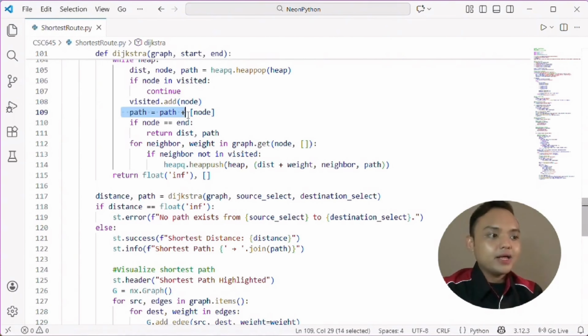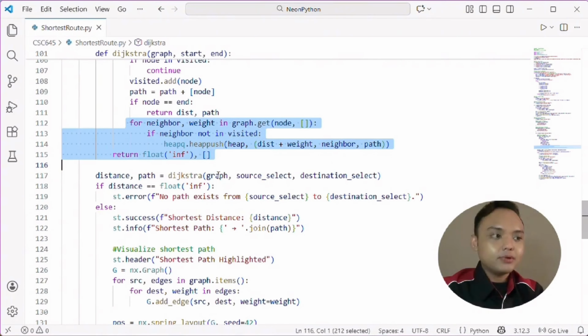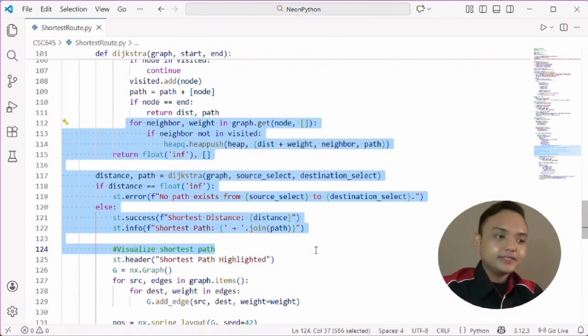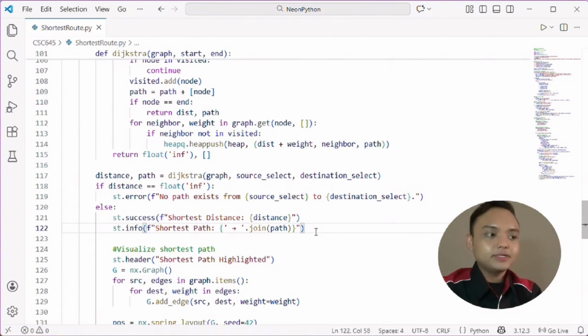Then we update the path by adding the current node. And this is to check whether the destination has been reached or not. If yes, the algorithm will stop immediately and return the shortest distance and path. This part is for checking all the neighboring locations of the current node and their distances. The algorithm will ignore the neighbors that have already been visited, and for each valid neighbor, it will update the total distance and add it to the priority queue. This will ensure the shortest route is always explored first.